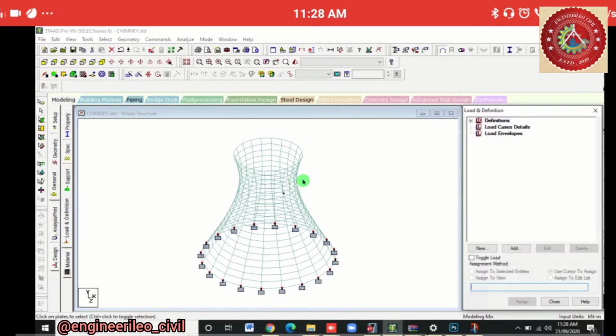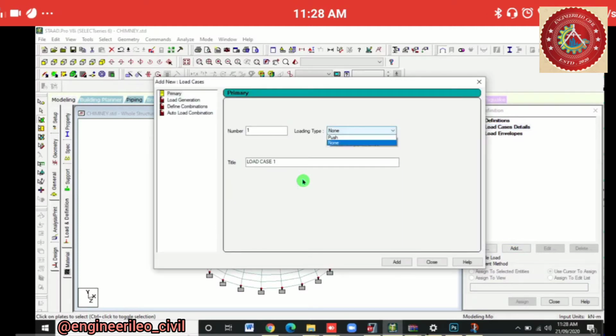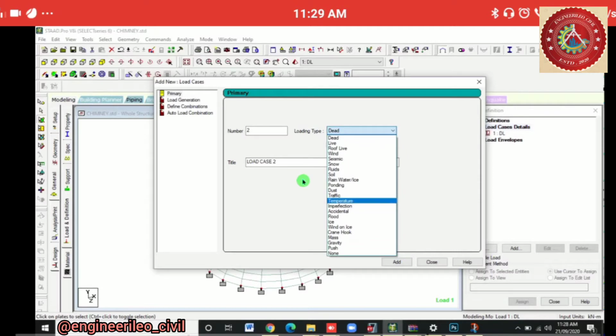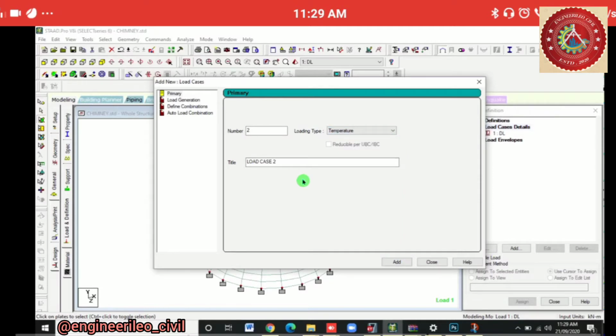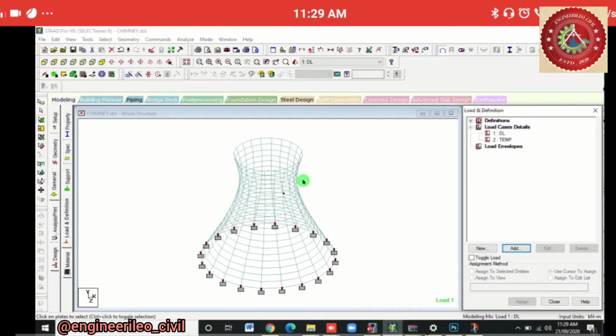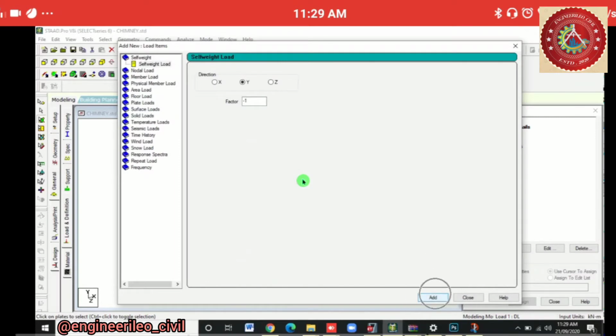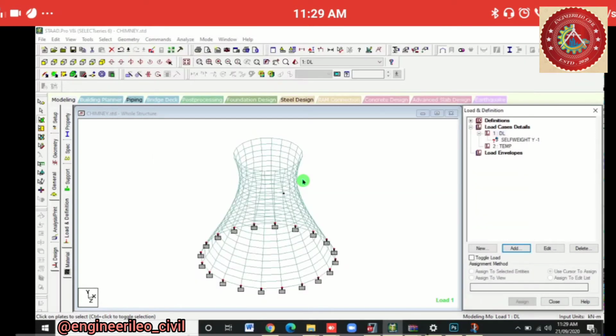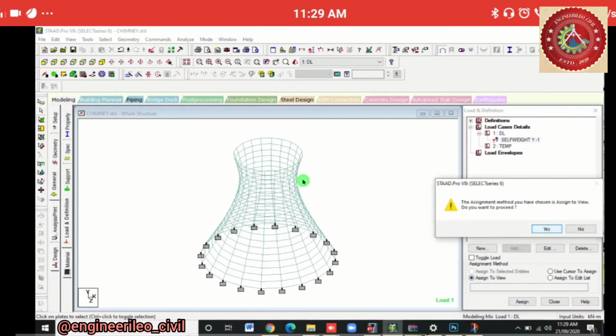Then we'll go to load and definition. We'll add two load cases. First is dead load. We'll name it as DL, and second is temperature load, because it's a chimney, so temperature may vary. So let me add TEMP and add and close. So in dead load we'll add the self weight of this chimney. Okay, in -1 factor Y direction, add self weight, assign to view, assign yes.